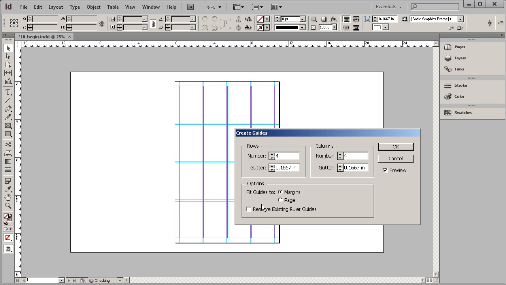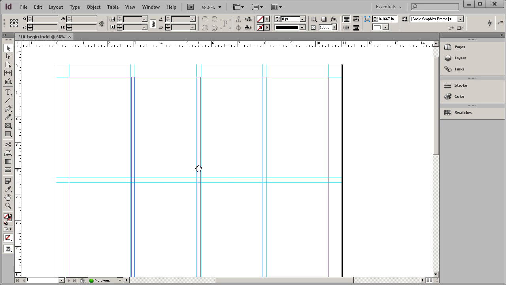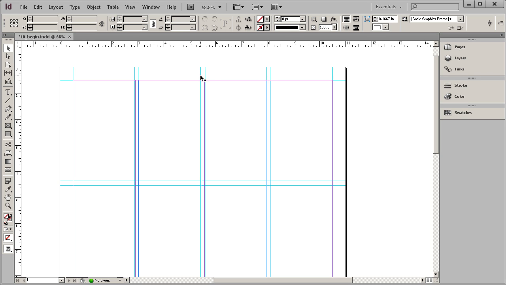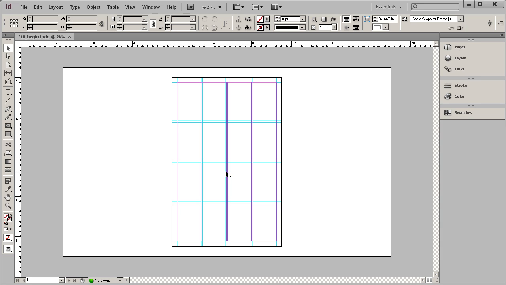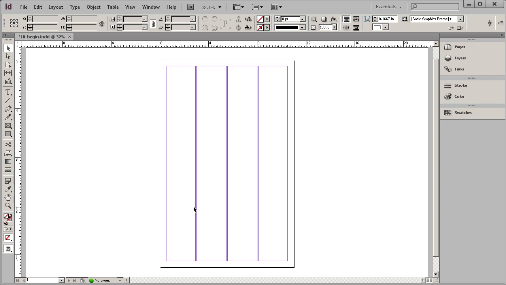So let me go ahead and just hit OK on that, and we'll zoom in. And you can see we've laid these small cyan lines on top of the grid that we already had. Now, again, we're not going to be using a modular grid, so I'm going to hit the Undo button, which is Control-Z in InDesign. And let's go ahead and drop in some design elements here.